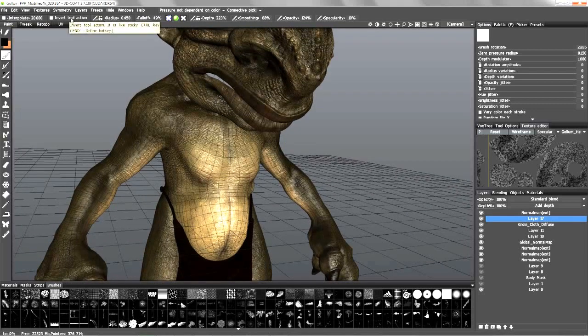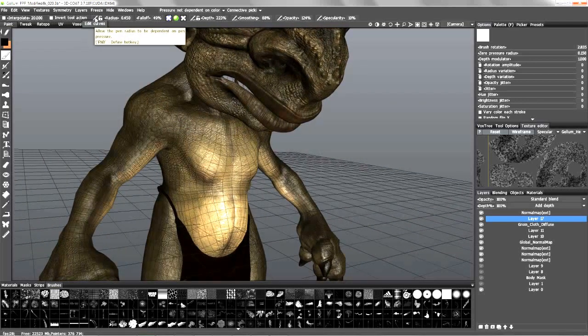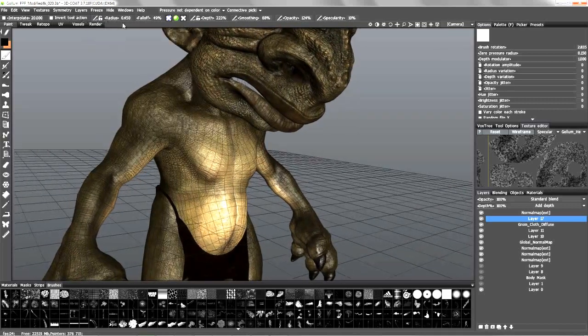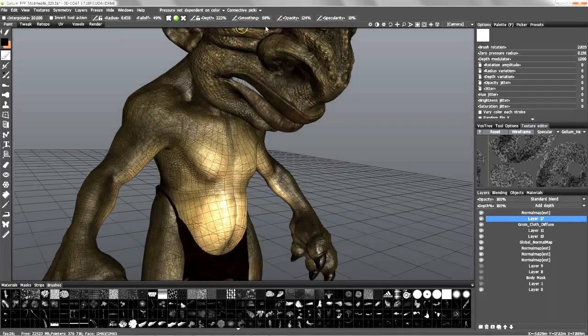Invert tool action is the same as holding the control key. And the little mouse or stylus icon, if you're using a Wacom stylus or something with pen pressure, you want to enable these. You can also edit curves, create a curve to affect how the pen pressure is applied to these settings.